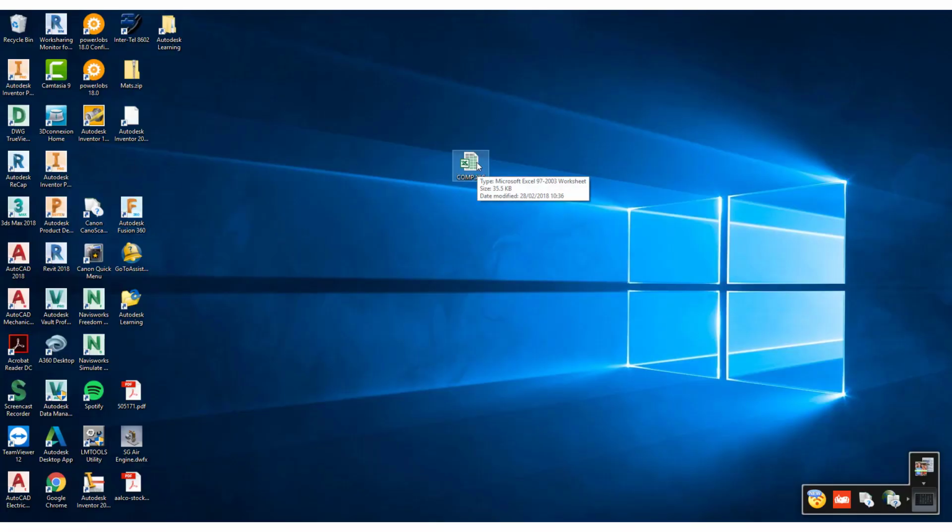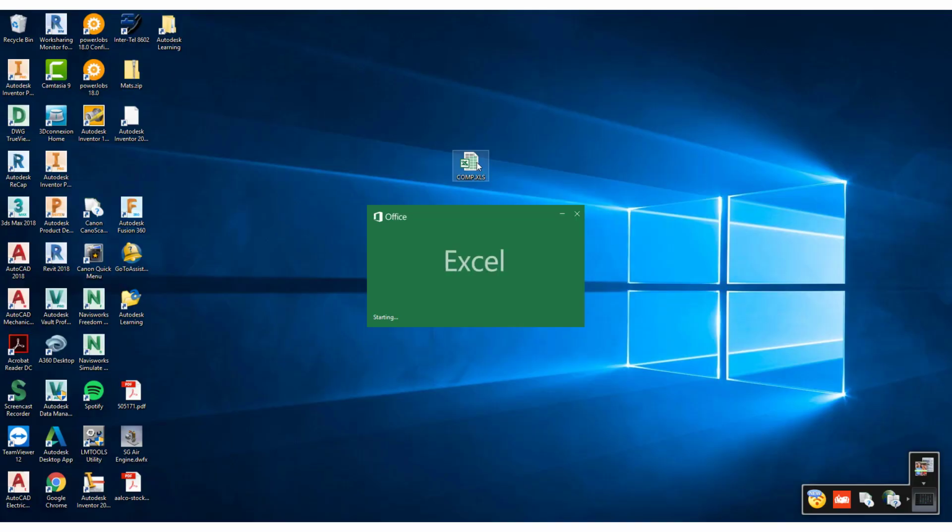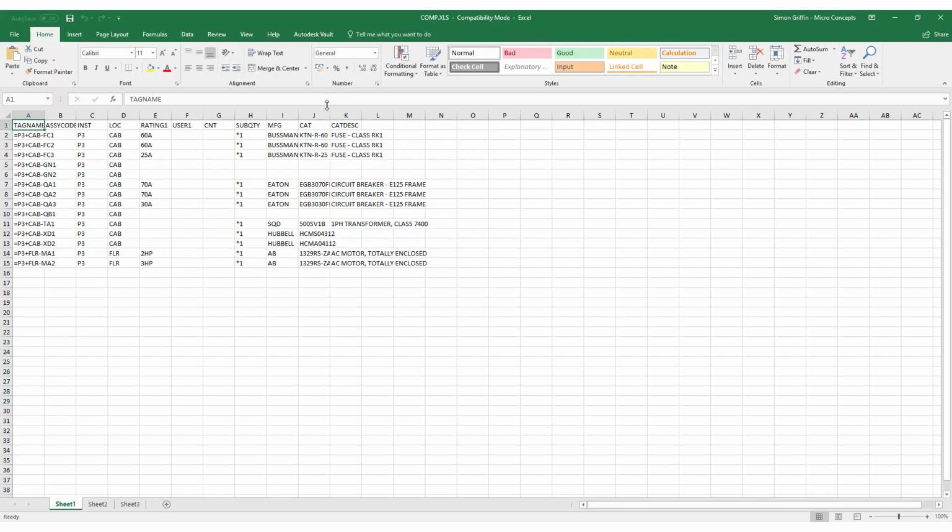Okay, and on our desktop we've got the component Excel spreadsheet, and this has then exported our power three-phase drawing into a bill of materials spreadsheet. Okay, so it's quite simple, easy to use, and it gives you all the information there that you need.